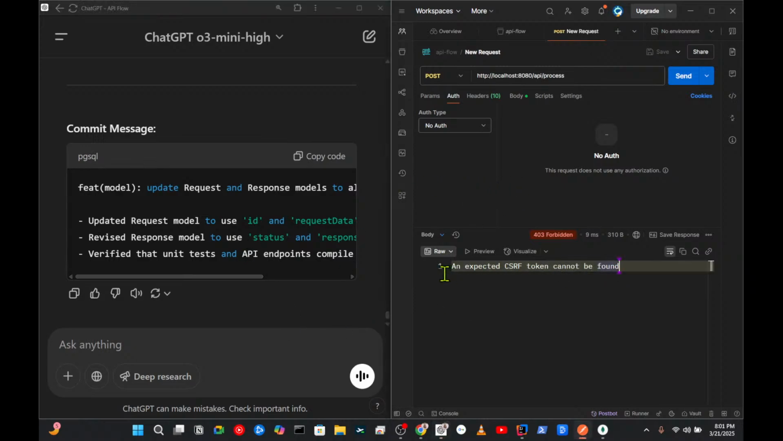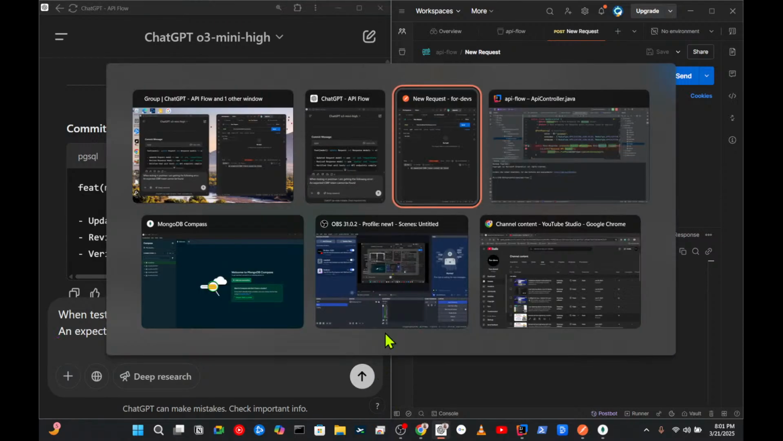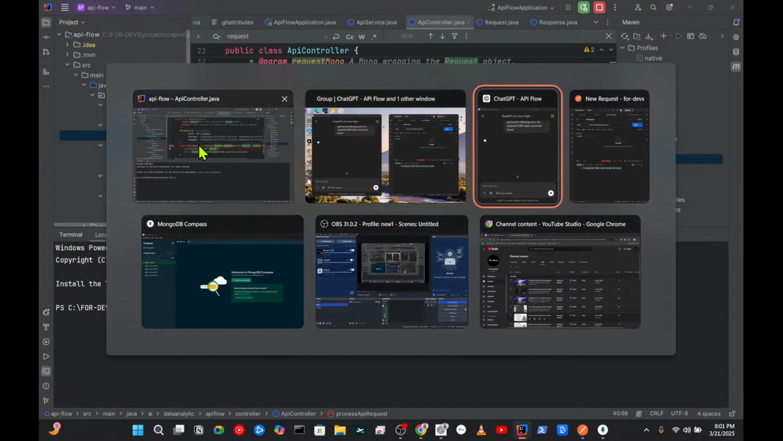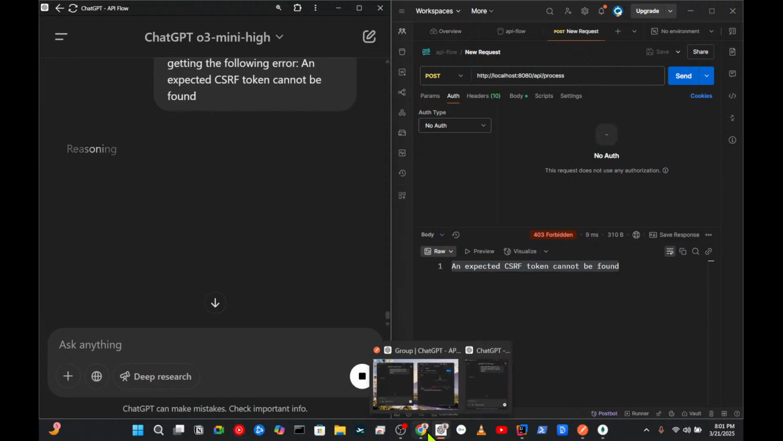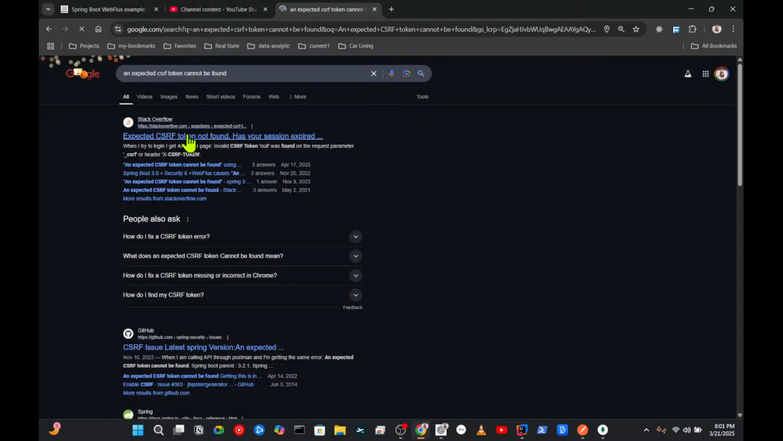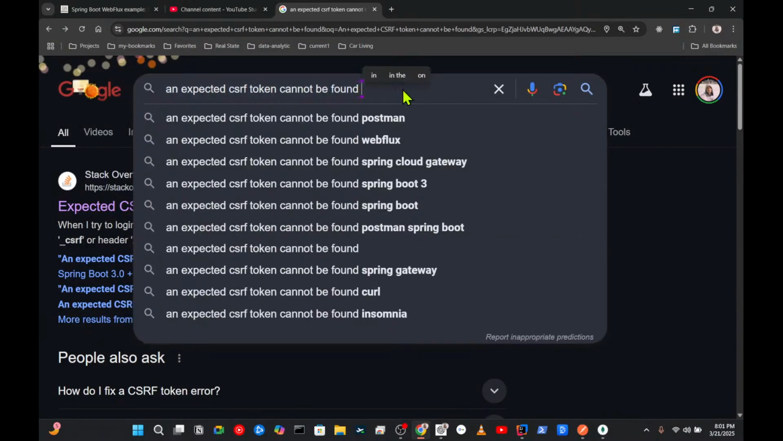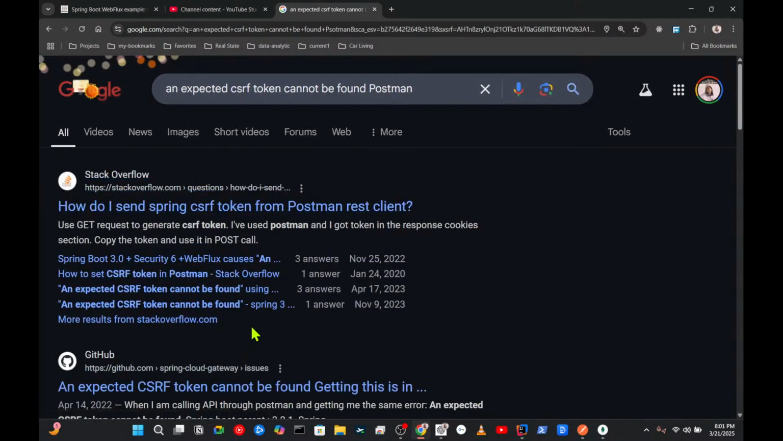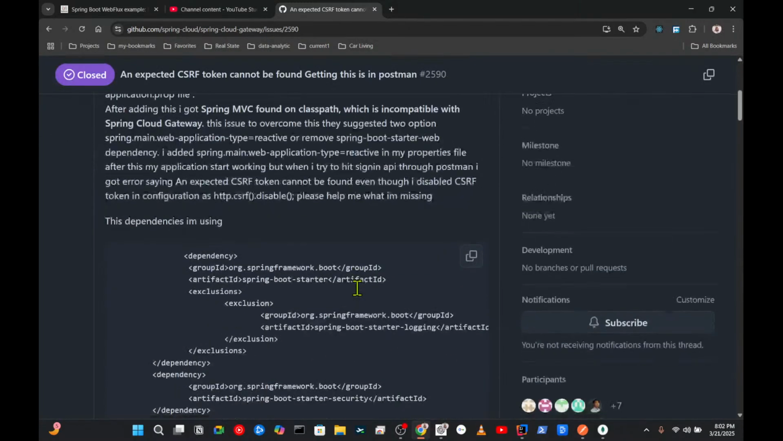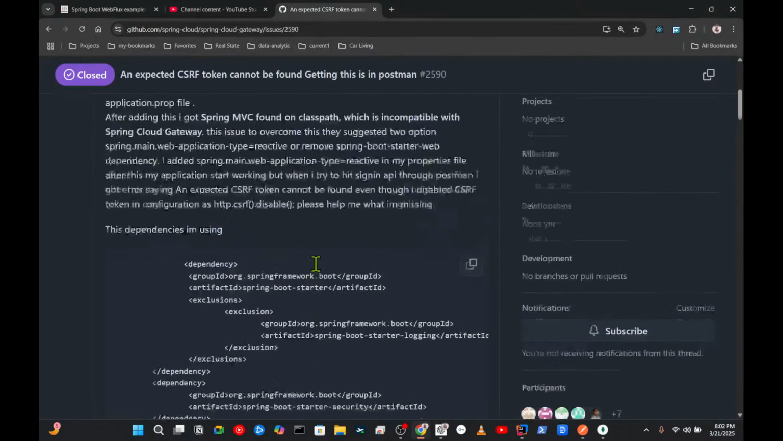Okay, I'm getting this error when testing in Postman. I am getting the following. Let's check also online. Doesn't prompt anything.